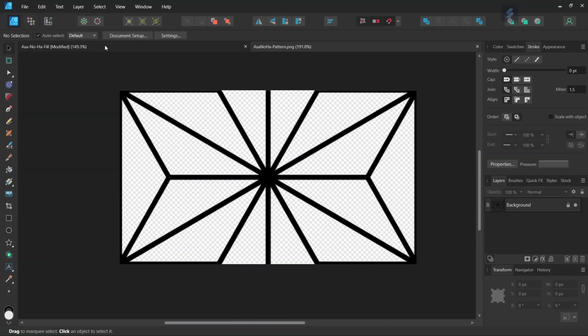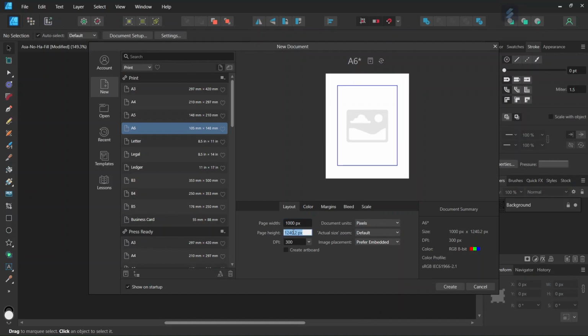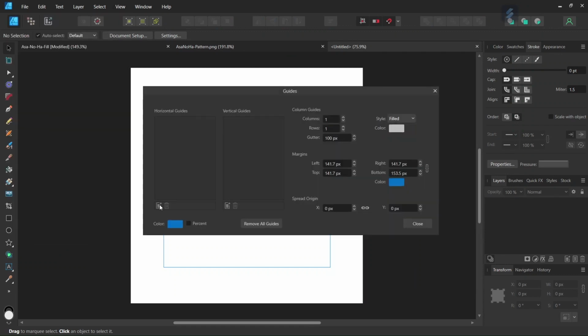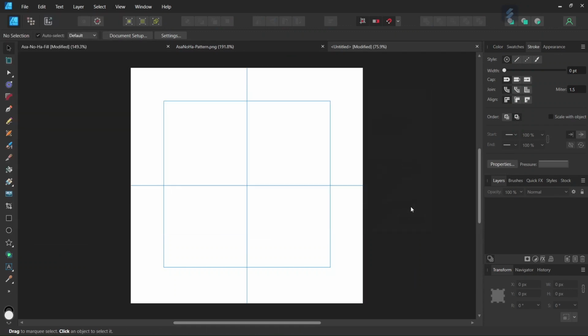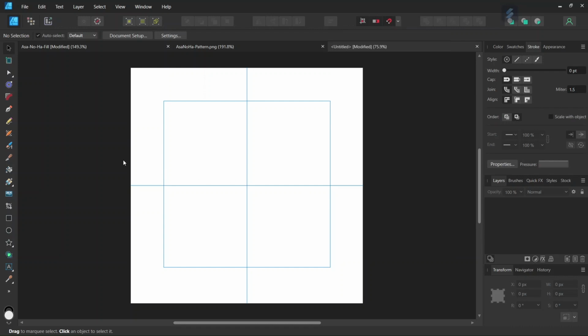So to get started, we go to File, New, and we create a new composition. We give it 1000 by 1000 pixels in dimensions. And then we add some horizontal and vertical center guides to the composition. And then we make sure that snapping, snap to guides, and snap to object bounding boxes are enabled. And then we can start drawing the core pattern.